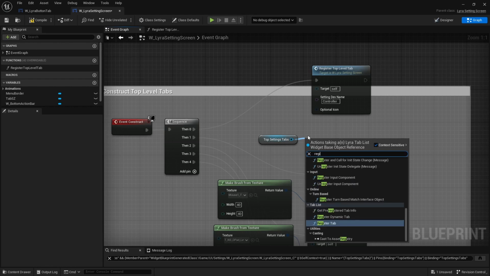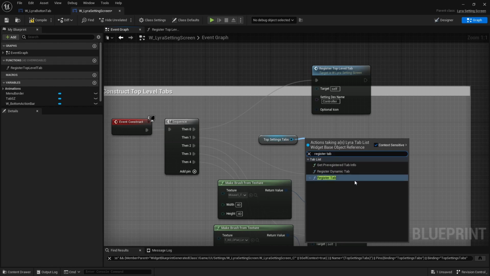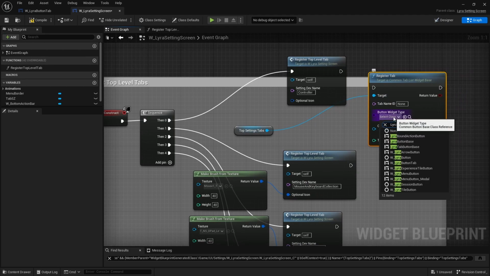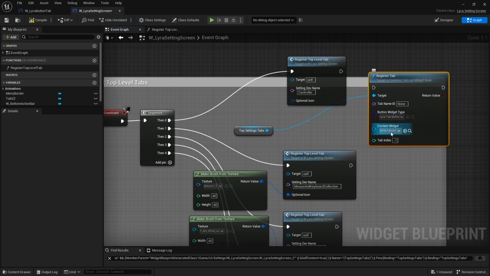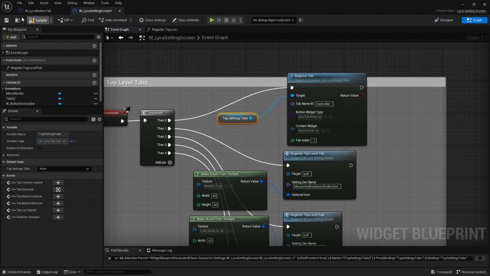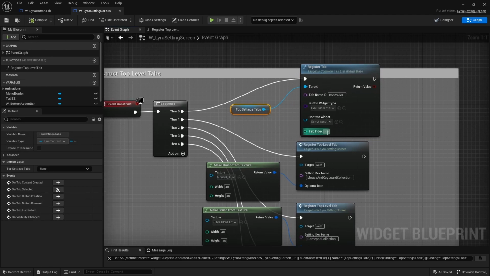So I'm just going to register tab. Okay, and then we could choose the Lyra tab button base. And the content widget will not put anything here. And then this one will just be called controller. Okay, so let's delete that one because it crashes anyways. And then let's compile. And then the tab index will be at 0. It'll just be the first tab that we have.